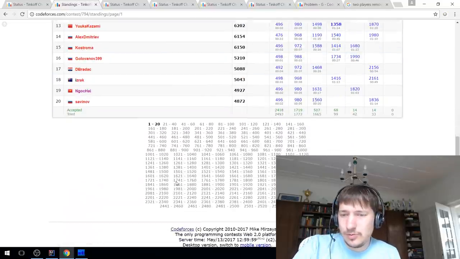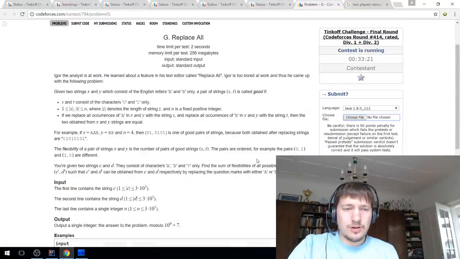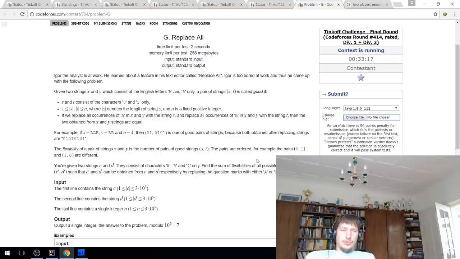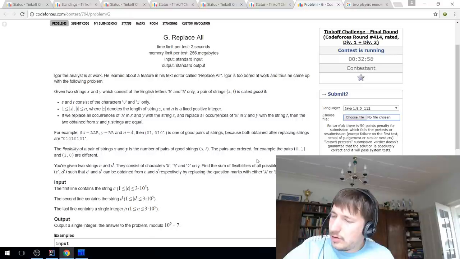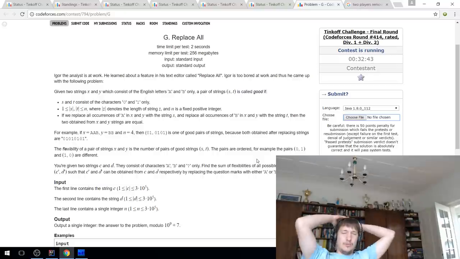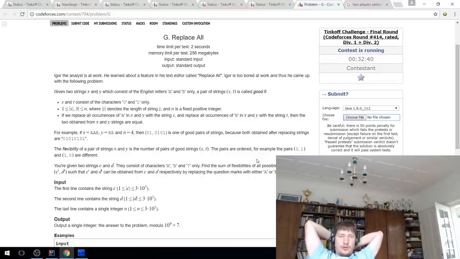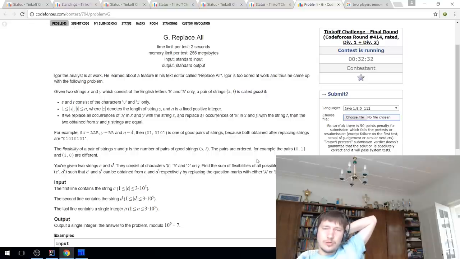Okay, any submissions on this problem? No. Now we have two strings with question marks, and we need to replace each question mark with A or B, and then find the flexibility, so the number. I guess we need to find the number of ways to replace each question mark with A or B and come up with two encodings for A and B so that the strings are the same. So we can sum in different ways, like we can first iterate over... oh, and each encoding has to be of length at most N.